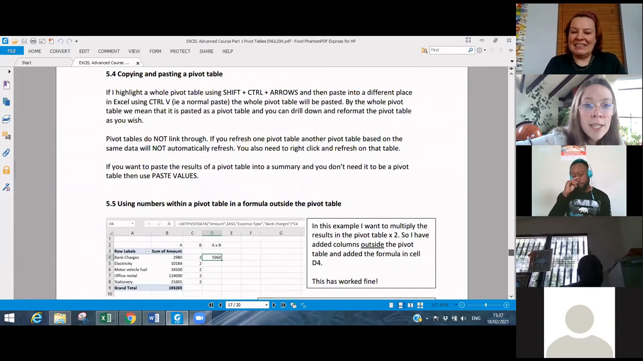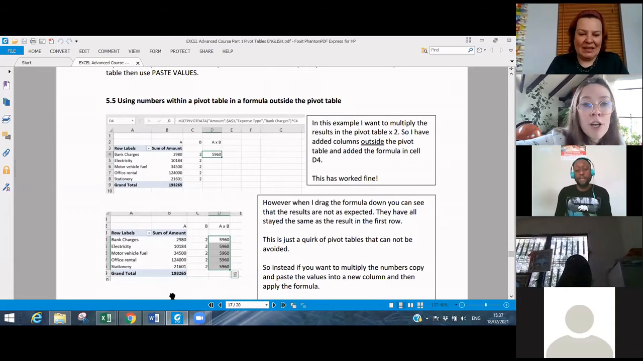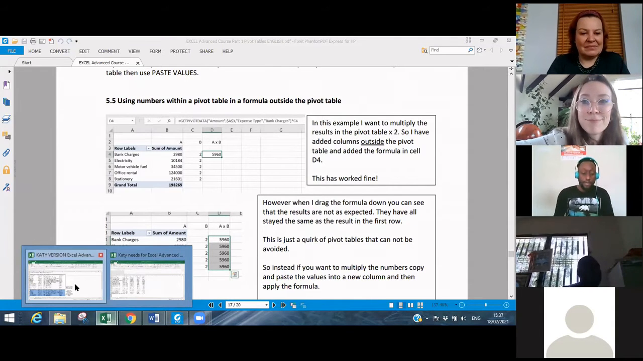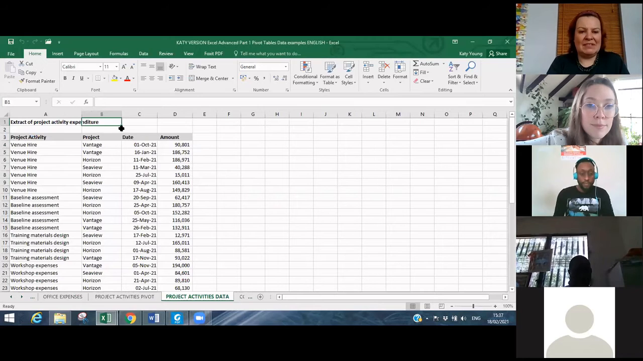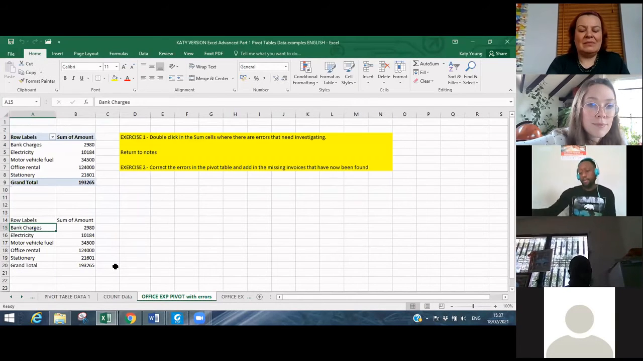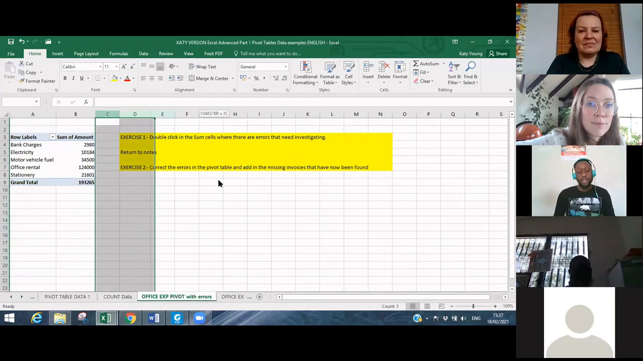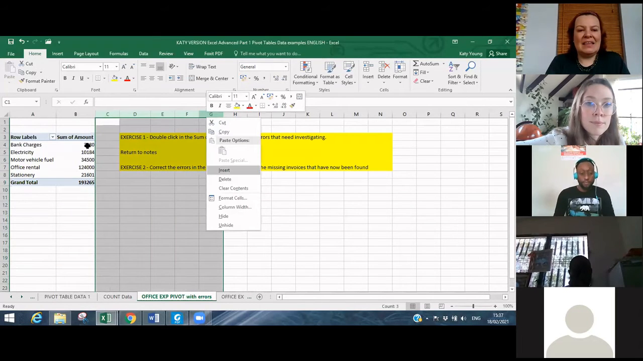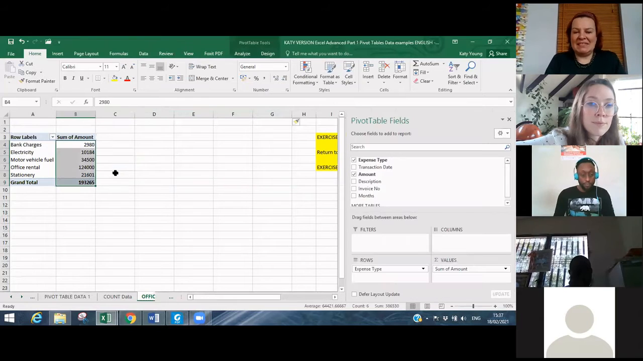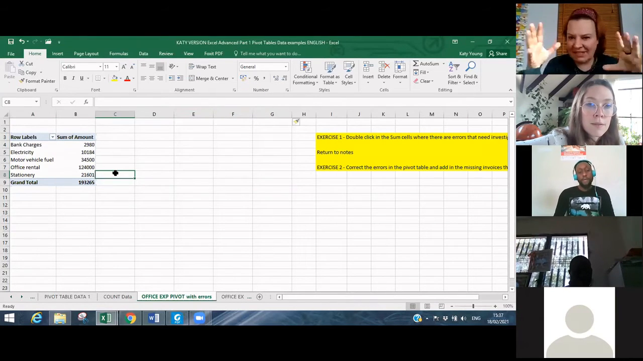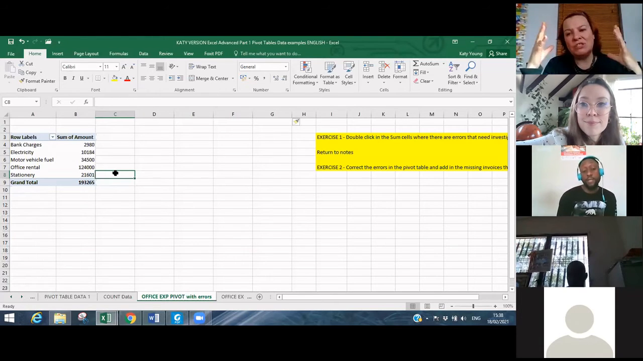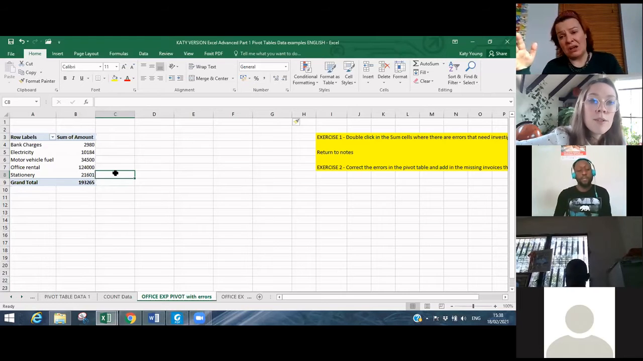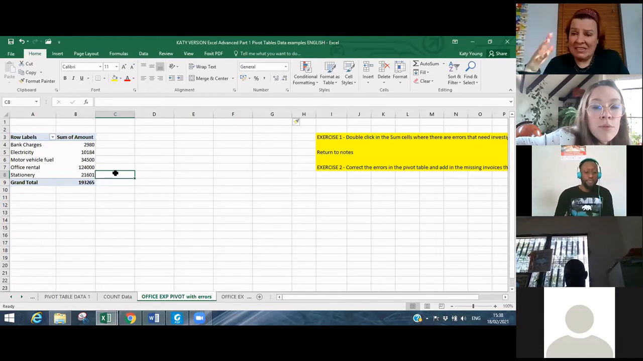It's kind of easier to explain if I show you again. To add formulas in a pivot table, you have to be tricky. So here we go. I have my office expenses pivot table here. Let's say that these were the expenses for 2020, and I want to use them to forecast my 2021 expenses.